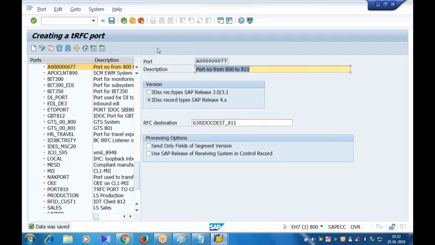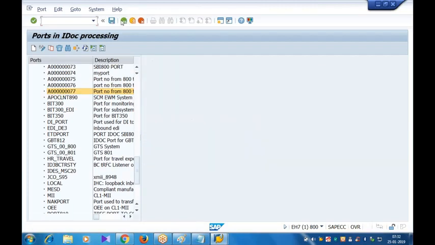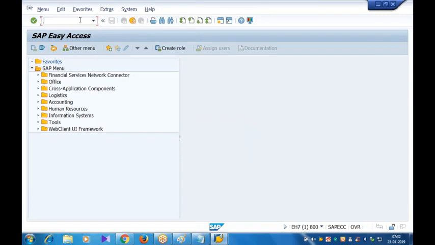One more port got created. One is 75, another is 77. Done. We require the partner profile for the sender. For this sender we have two receivers now, so I need to create two partner profiles.